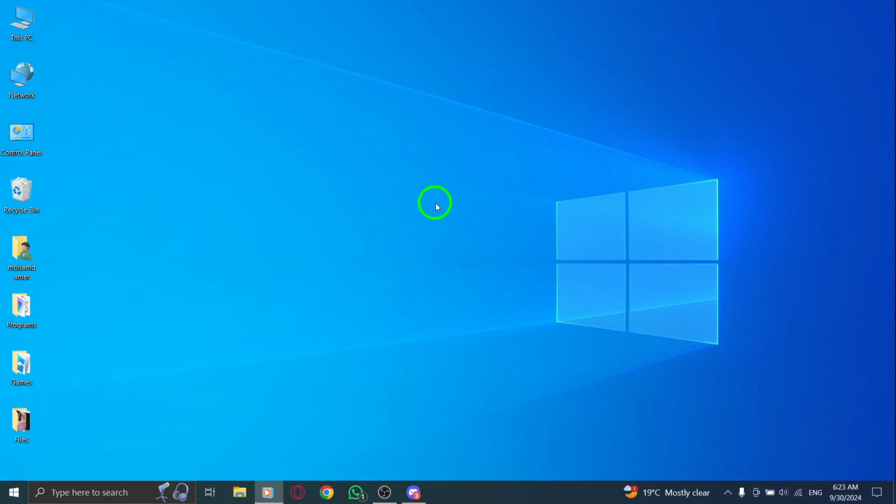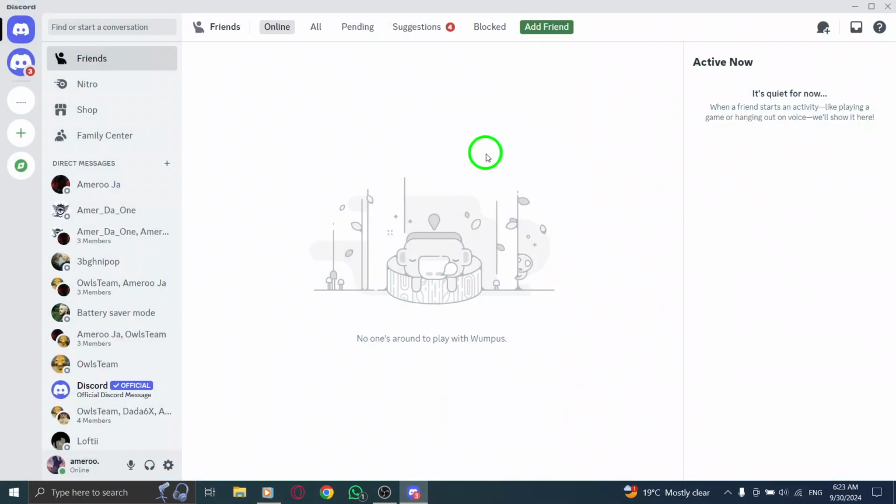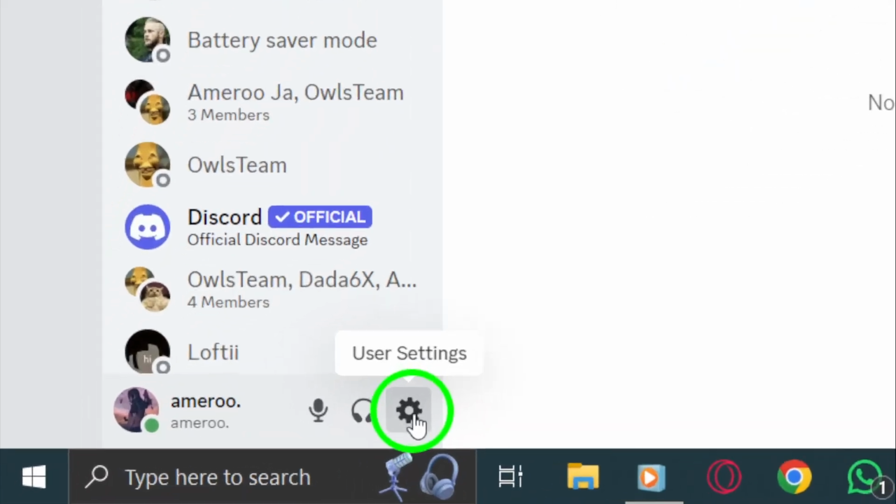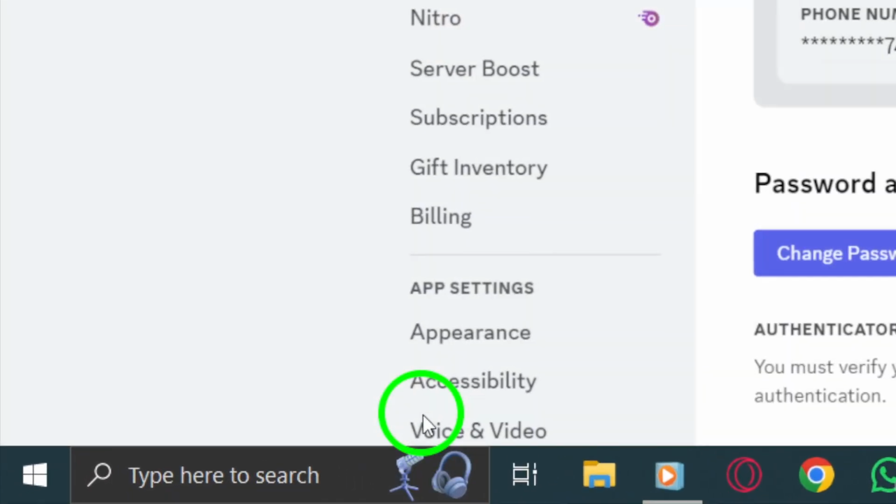Let's get started. First, open the Discord app on your PC and log into your account. Once you're in, look for the gear icon in the bottom left corner of the screen. This icon will take you to your user settings. Click on it to open the settings menu.